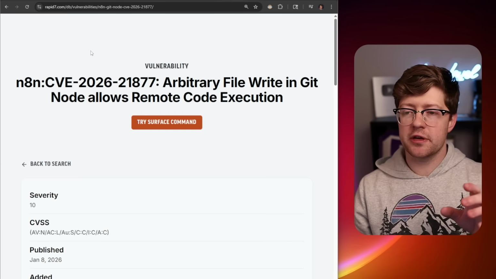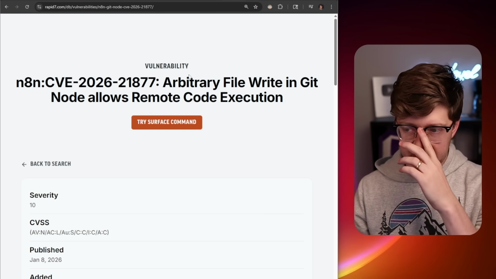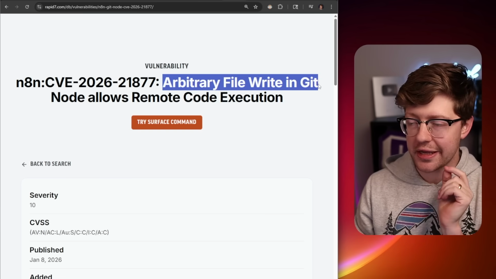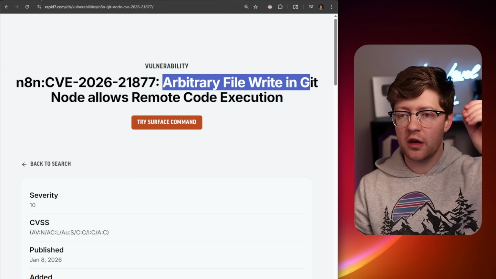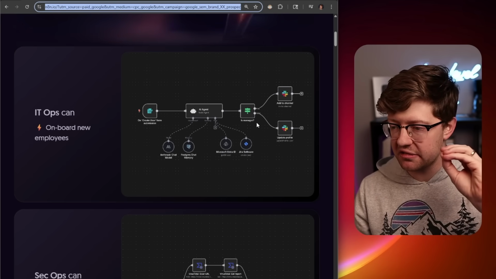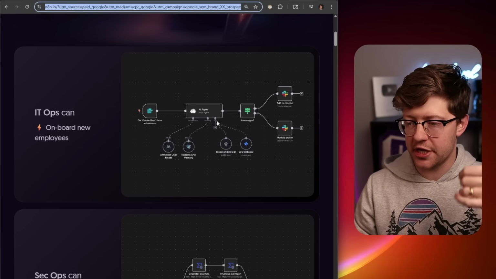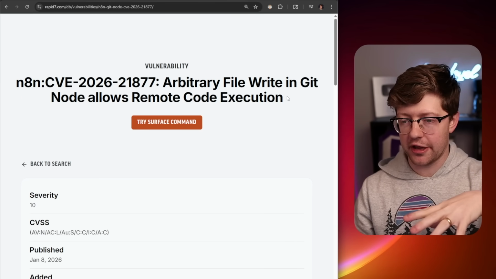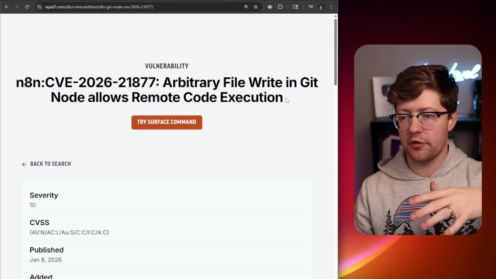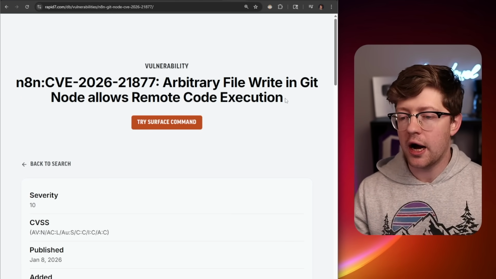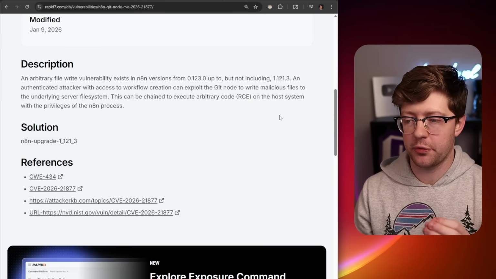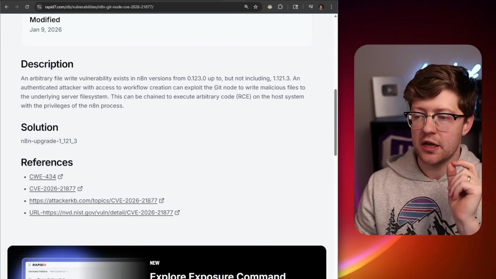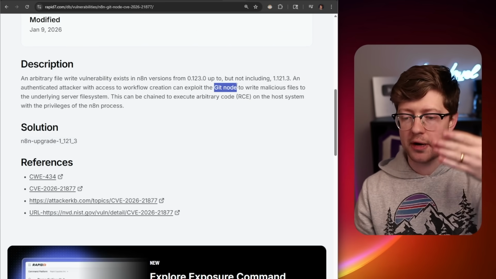And doing a little more deep diving, this is the Rapid7 write-up of this. You'll see it's an arbitrary file write in the Git node. So again, when you say nodes, you're talking about the individual little pieces here that are doing some kind of action. They're taking a decision, they're running code, they're doing something. The Git node is likely a node in a workflow that allows you to clone things. I have not been able to find a POC for this. What I'm going to assume is that the Git node is able to clone repositories.